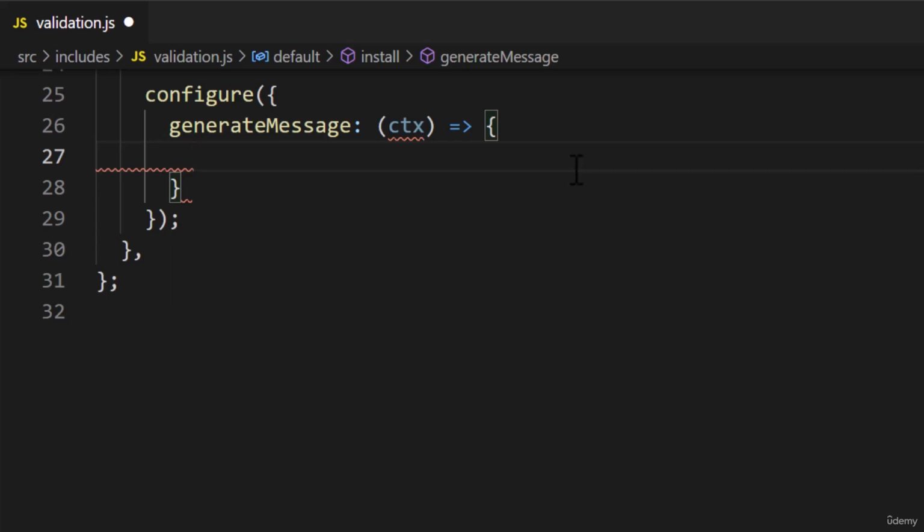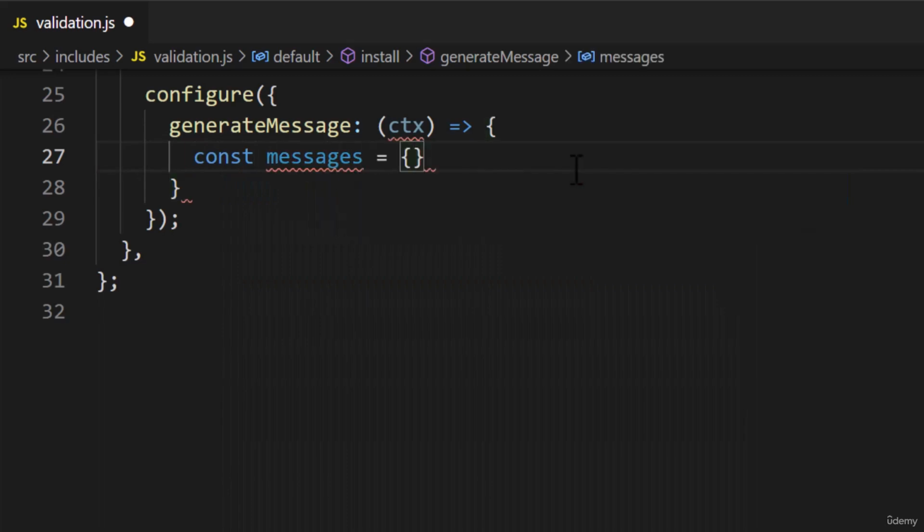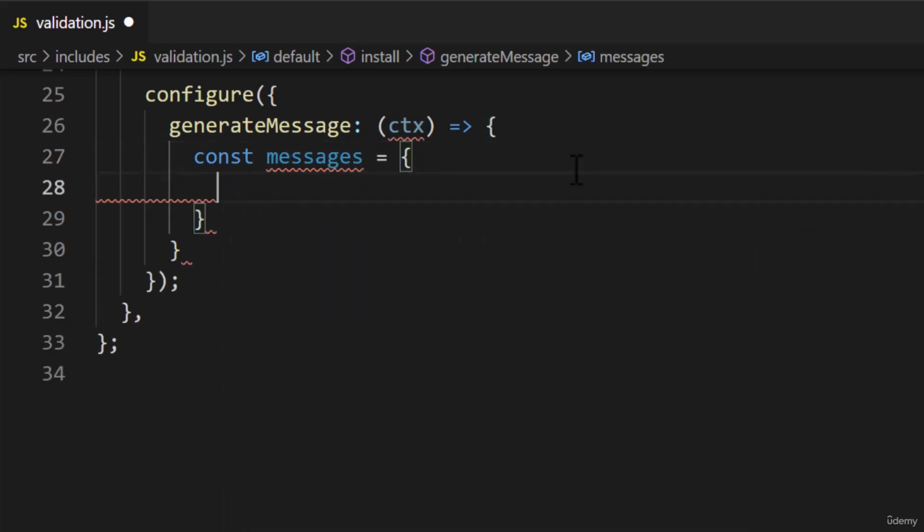Inside the function, we're going to write a message for every global rule we defined in the install method. We'll start from the top and work our way down. We'll declare a variable called messages. It'll be set to an object. We're going to add a property for every rule. The name of the property will correspond to the name of the rule. It's crucial we use the same name because it's how we'll be able to search for the rule when we need to output it. You'll see what that looks like in a moment.